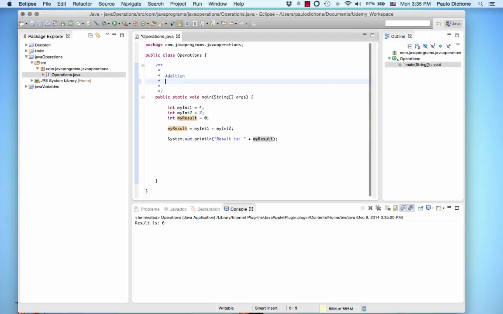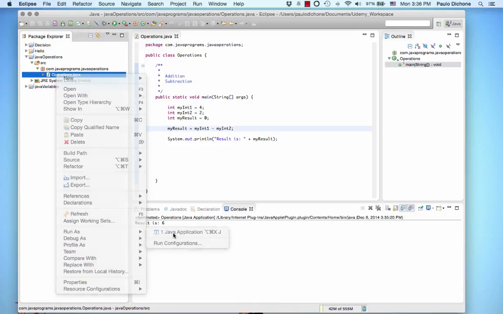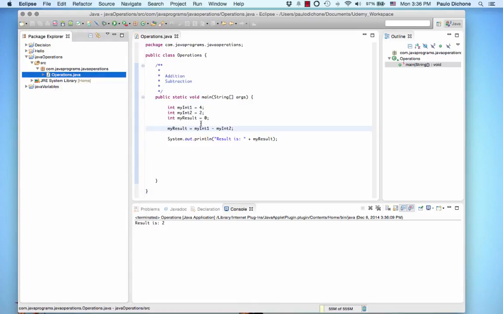Now let's see, what else can we do? Well, we can do subtraction as well. With subtraction, we're going to do the same thing. Here we have myInt1, which is 4, myInt2, that's 2. All we have to do is change this to a minus. Do you know what's going to happen? Well, let's run it. Run as, and 4 minus 2 is 2 indeed.